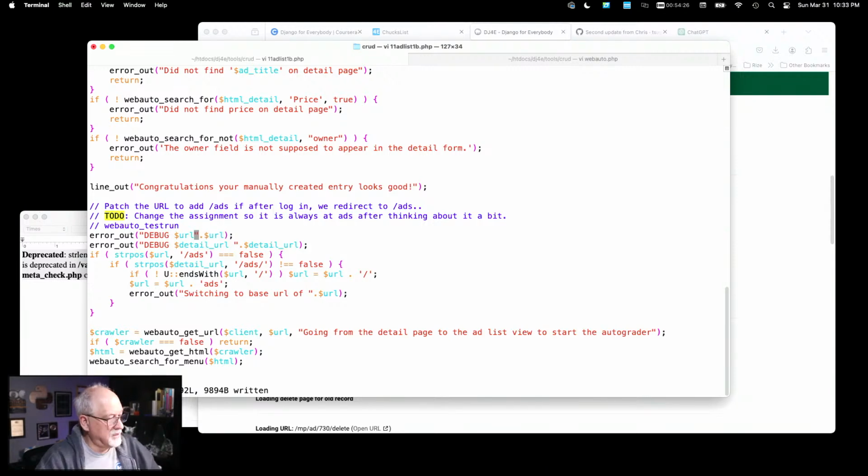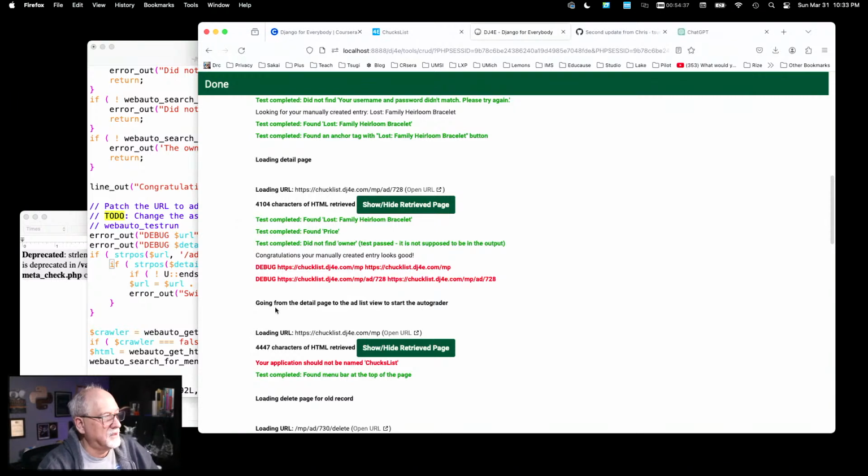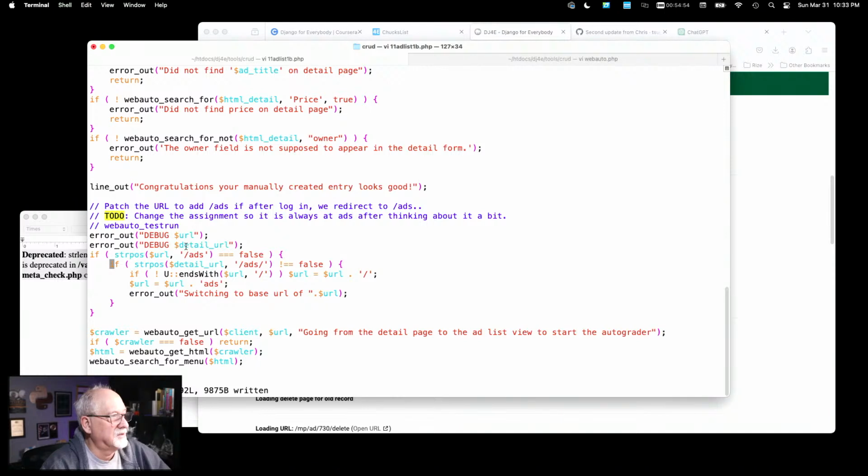Yeah, Chuck. You're not always in PHP. Debug prints are easy in PHP other than cross-site script, cross CSRF. Going from the detail to the ad list. Oh, okay. It works because it doesn't have /. It didn't get redirected to /ads because the beauty is this detail is post redirect. Nice. Okay, well, that's nice.